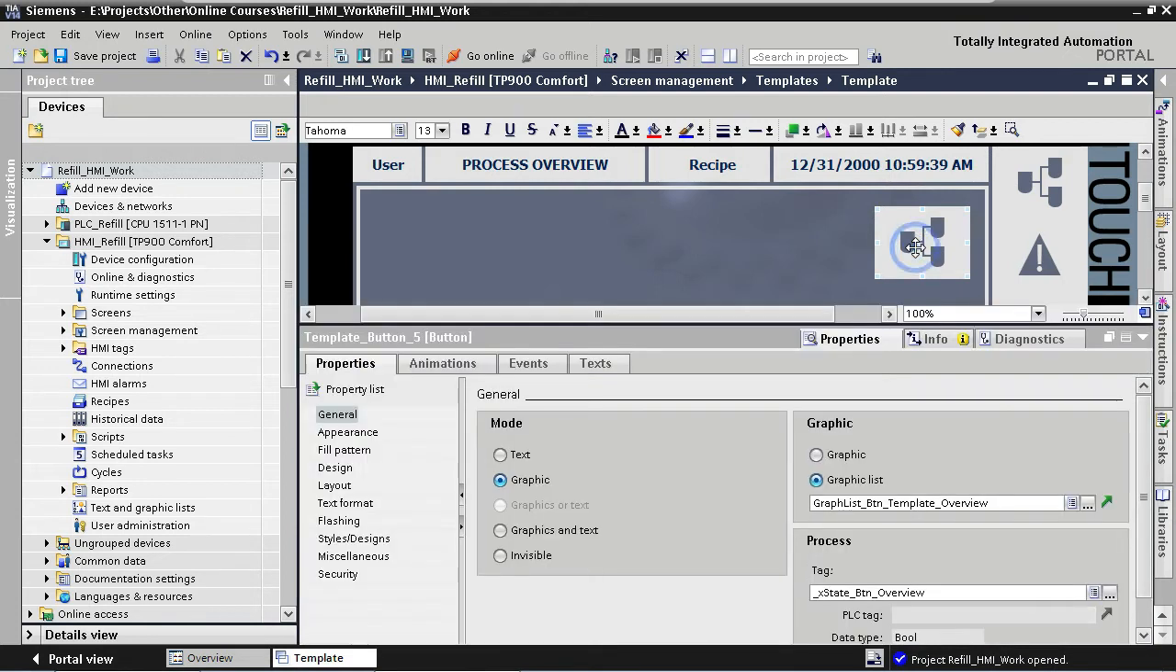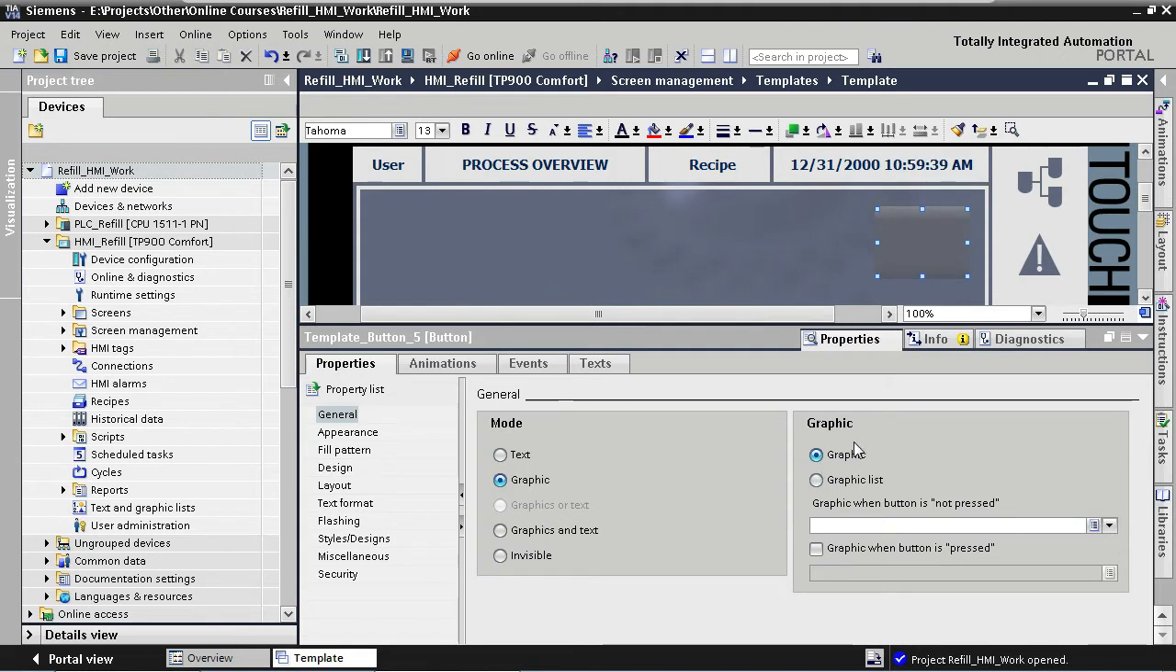Under General Properties, we are not going to use a graphic list. The reason is that we are not going to use a tag to indicate the graphic of our button. Instead, we are selecting Graphic here. And we are going to assign a graphic for when the button is not pressed and another graphic for when the button is pressed. So the graphic of the button will change when the user presses or releases the button, and this will give an intuitive feedback to the user when operating the button.